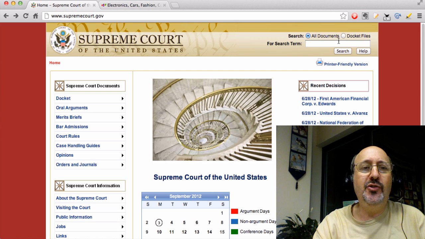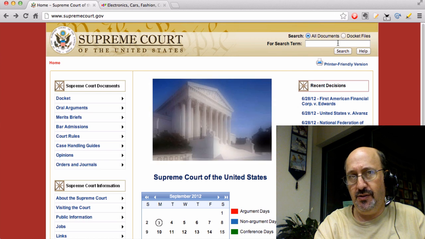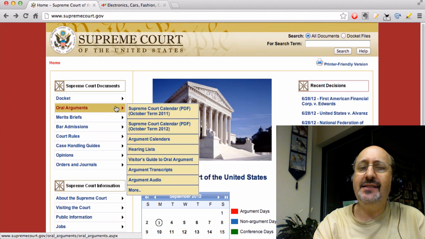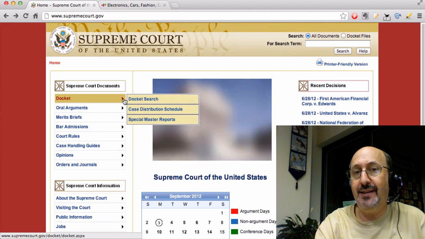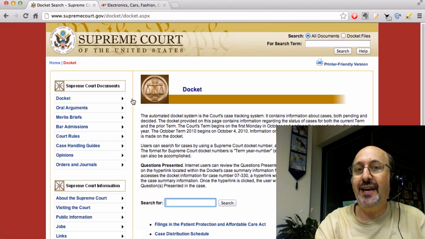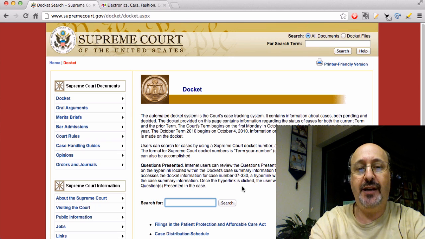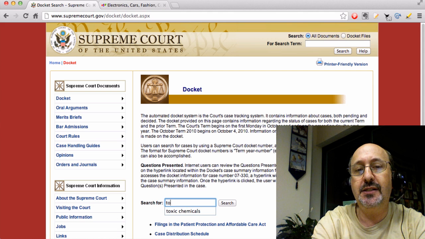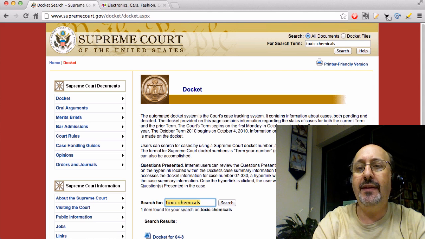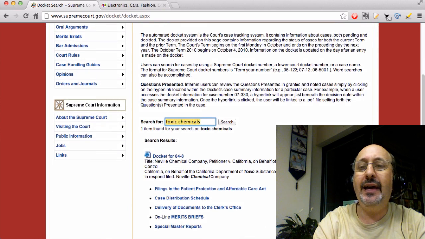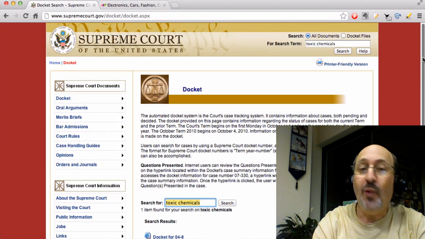So the first thing you want to do is go right here to the Supreme Court website. And you can look up the case that you want to bid on eBay. You can look up by the docket, either by the court case number, or you can search for the topic of the case. For example, I like to bid on toxic chemical cases. So you put in toxic chemicals, and you just search, and then you can find all the different toxic chemical cases that you can bid on.